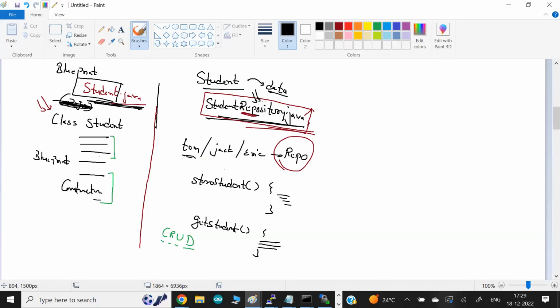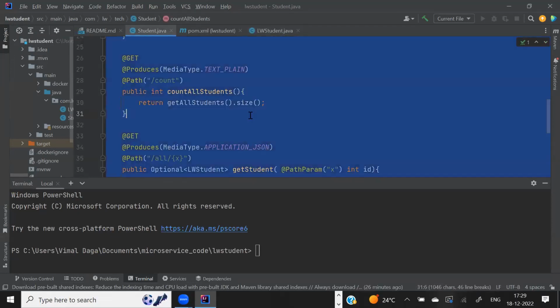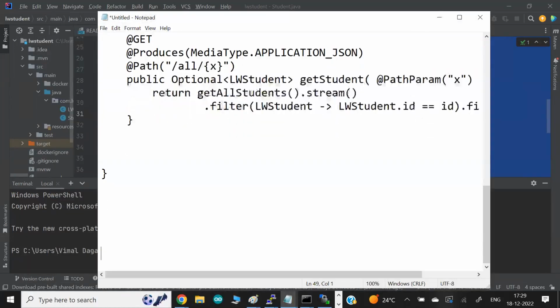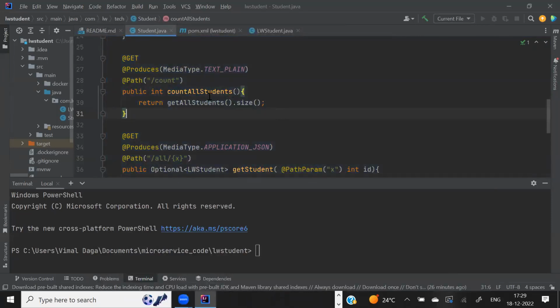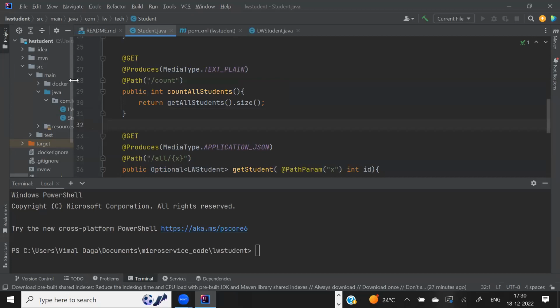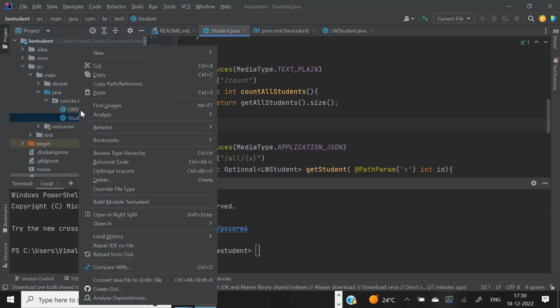But till here, there's no REST API or anything. So let me convert my code the way we normally have it in the market. What I'm going to do is copy this code and put it in my notepad as a backup copy. Then I'm changing this file name. The file name is this one, so right click and rename.